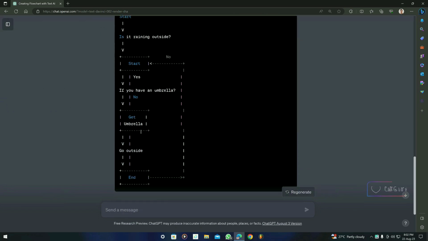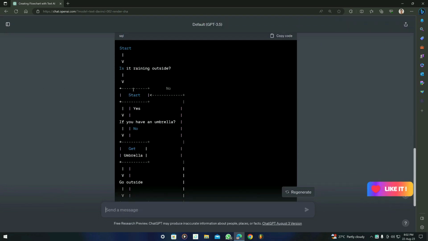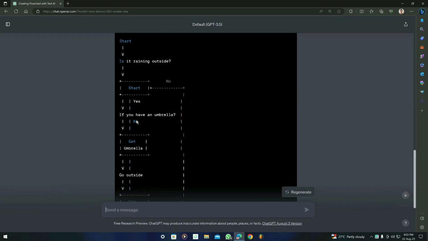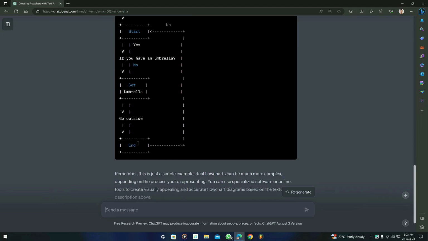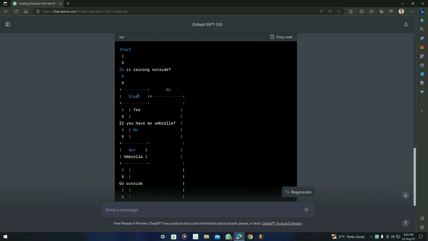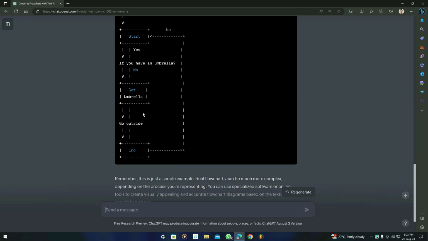So guys, here is the result. That's what I was talking about. ChatGPT generates text-based diagrams like this one. So you can have an idea how to create flowchart diagrams using ChatGPT, and it is very informative for you to start any flowchart diagram.